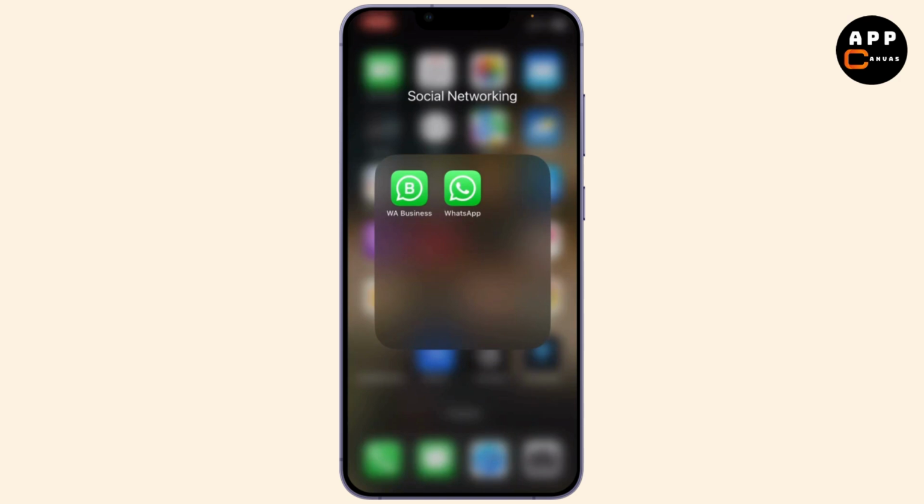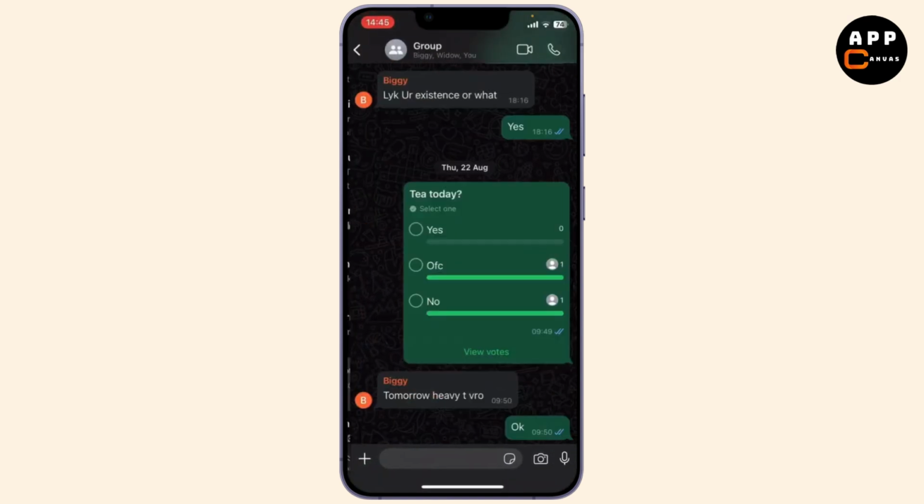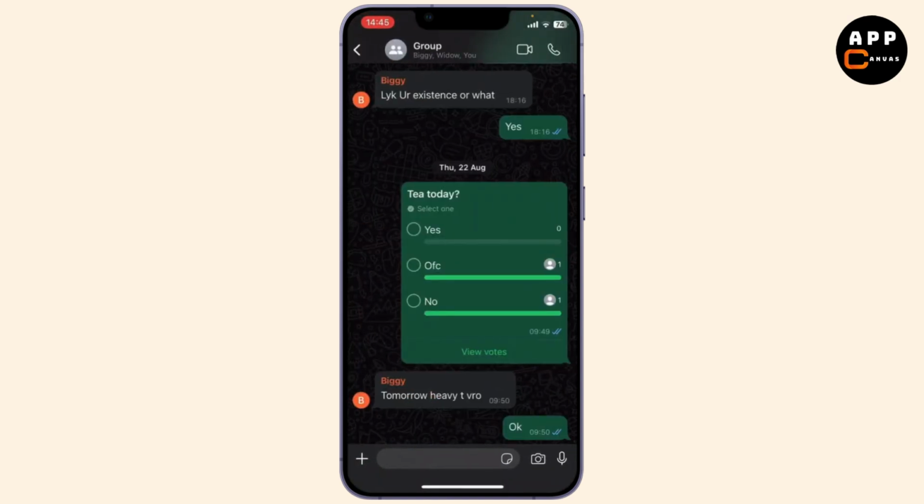So now, let us begin. So the first thing you'll want to do is open up your WhatsApp. And after you open up your WhatsApp, just find the group that you want to change the settings of.